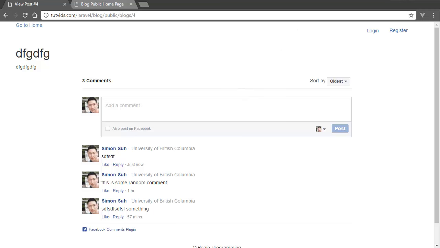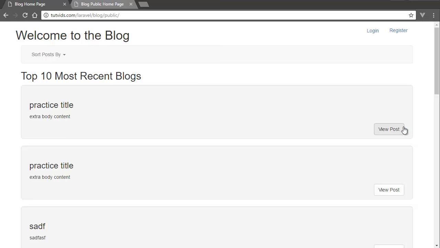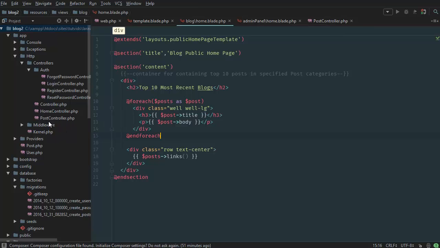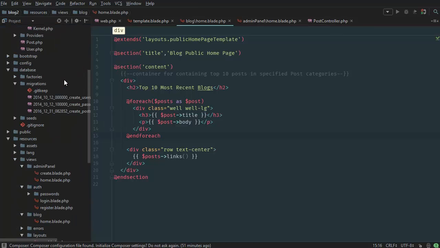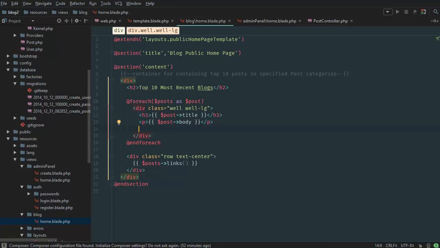So all right. Having said that, the first thing we have to do is create the view post button. So let's go to PHP Storm, and I believe we go to blog home.blade.php, this one, and we should add a button right here. I'm just going to double check with my current web application.